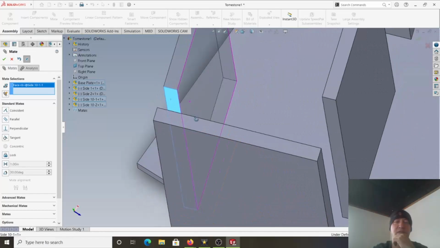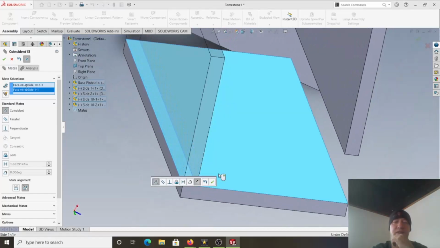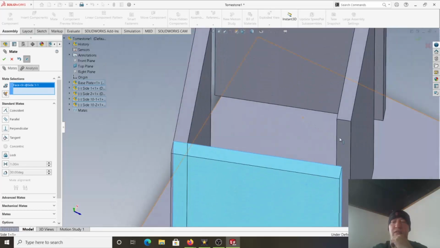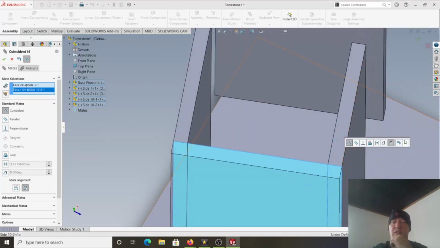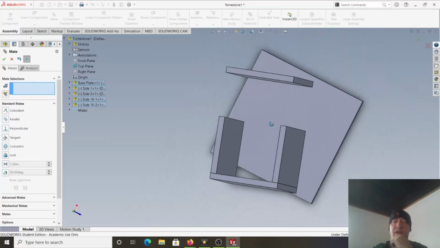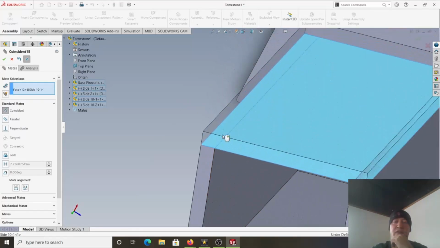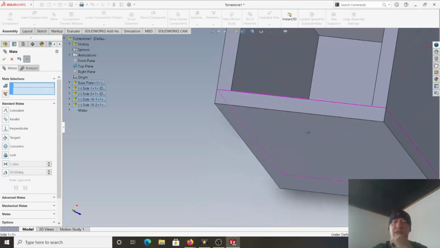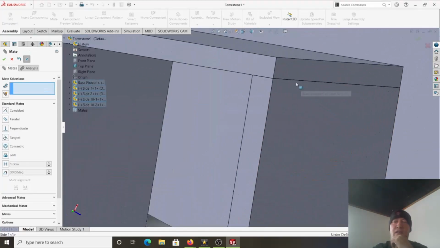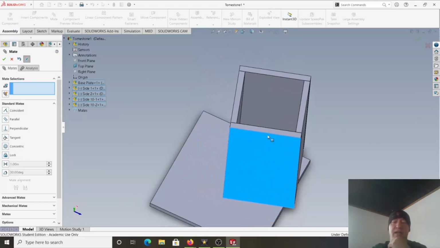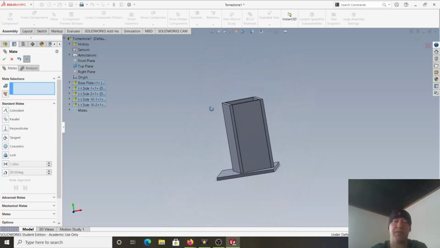So this needs to mate with this, coincidental. Same thing for this one, coincidental. And then finally, that surface with here, coincidental. Now if it's done right, this surface in between here should line up perfectly. Now the box is complete, sitting on top of the base plate.